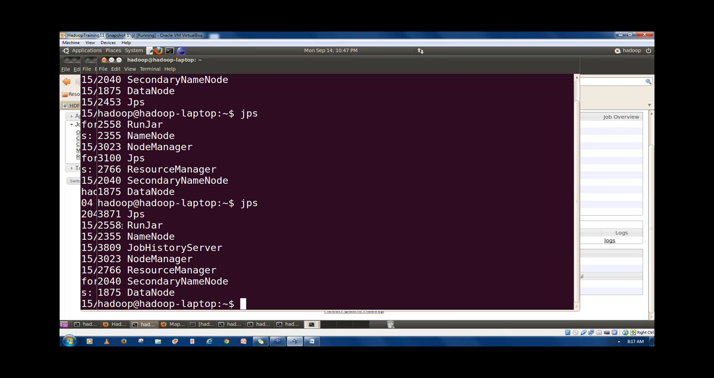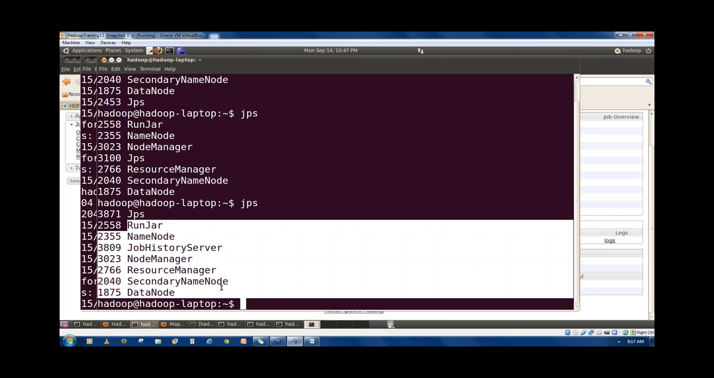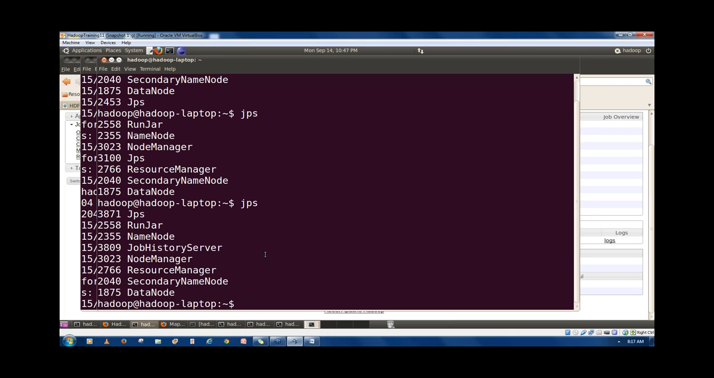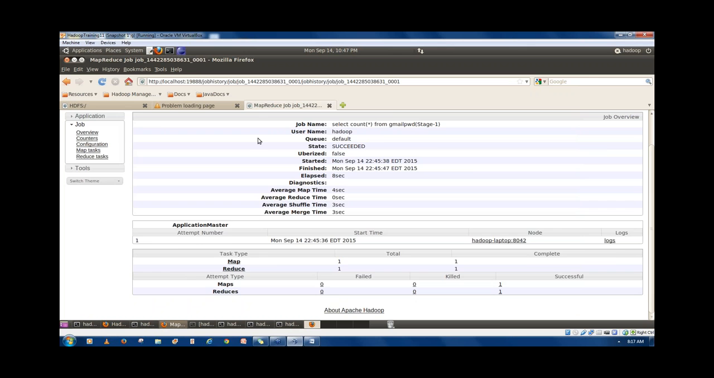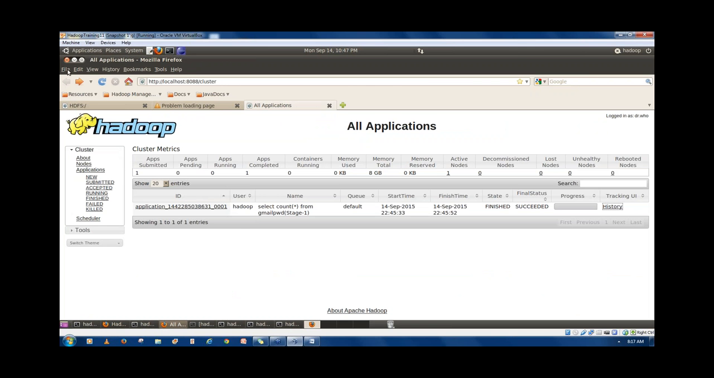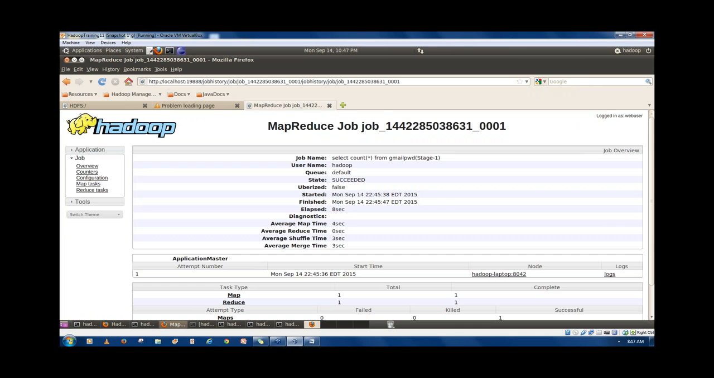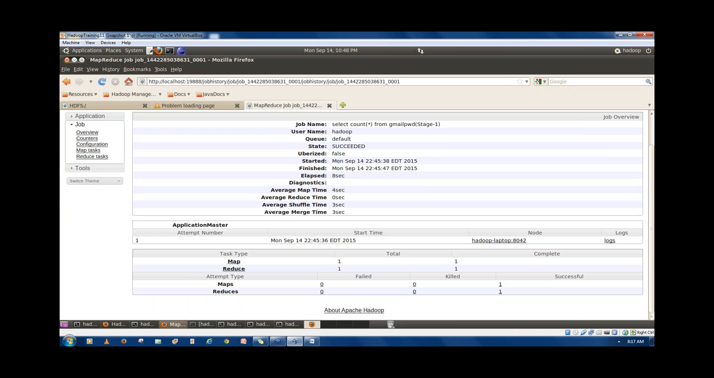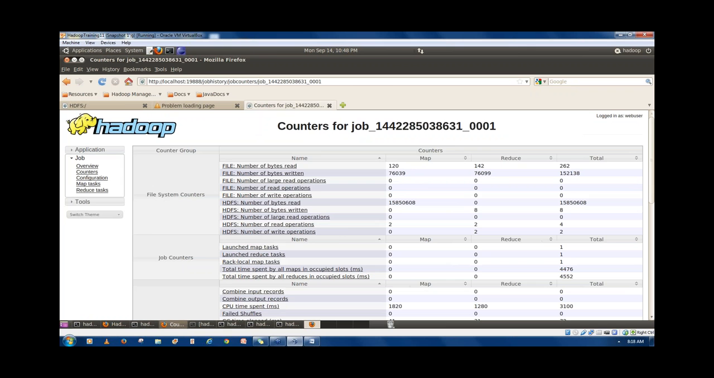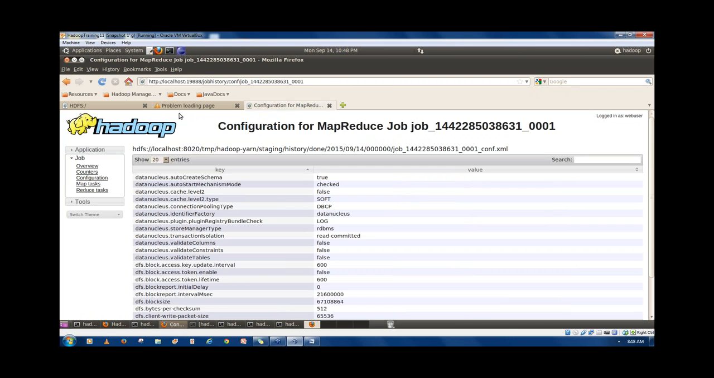Right, so these are the complete set of Hadoop daemons that will run in a cluster. Now both HDFS and yarn are running. Okay, so you can see this job. Right, so this is the job status. Right, we'll see what is map and what is reduce, what these counters and configurations are. We'll see all those things in the coming sessions, right?